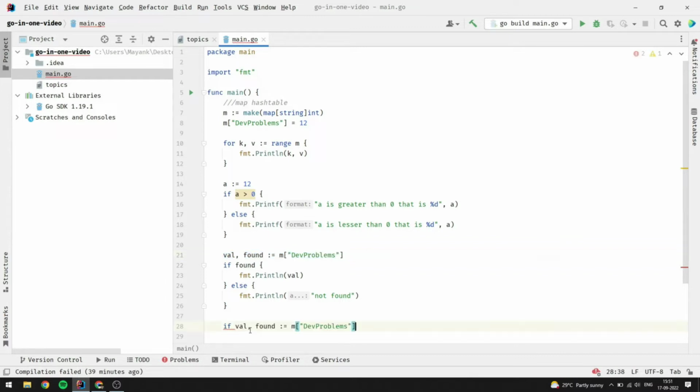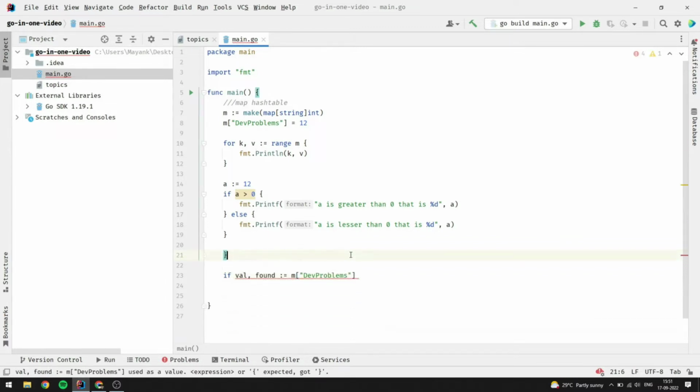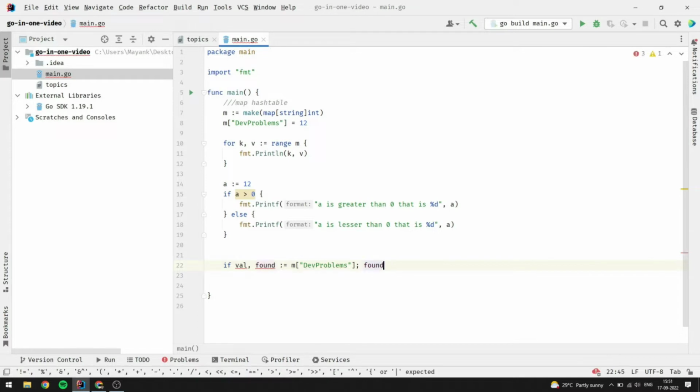Like this. It will give me an error. If the value is found, and if found is true, you have just written a semicolon. You are telling it that you will evaluate this expression, and then found will get the value true or false. Then you write a semicolon, and then you evaluate whether found is true or false. If it's true, then only it will come inside the curly braces.